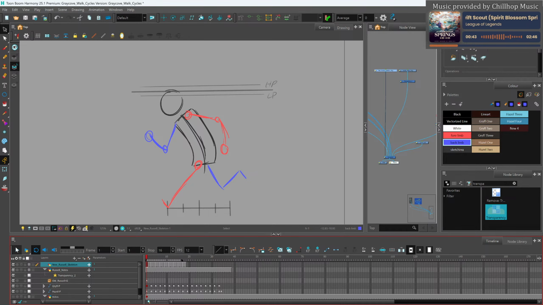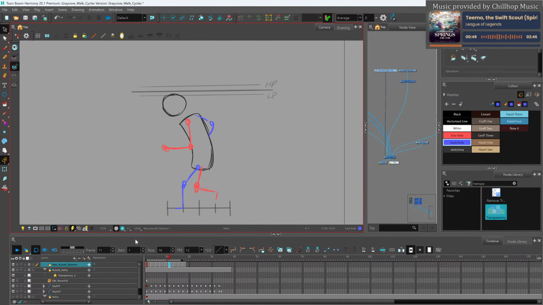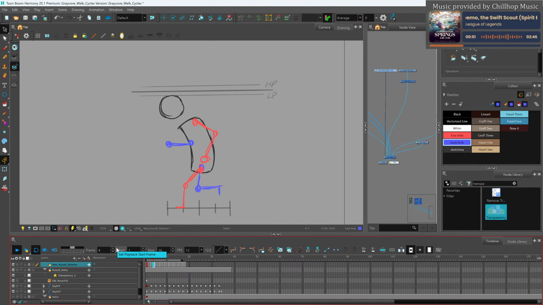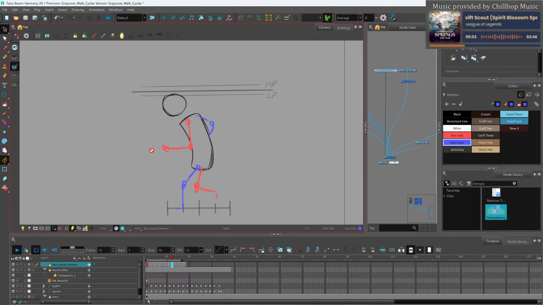Okay, let's put this again. Yeah, not bad. Could be better, could be worse. This is still just the skeleton, so I can't be too picky.